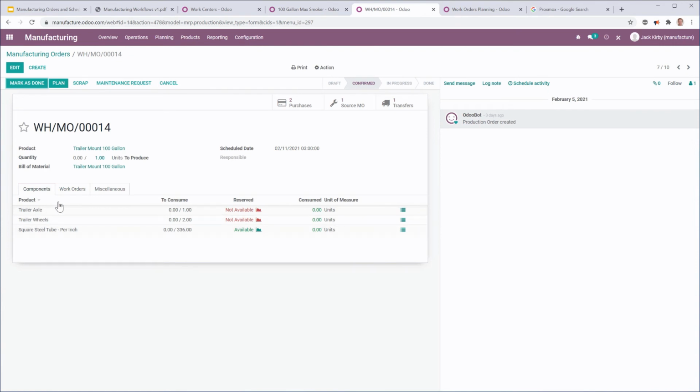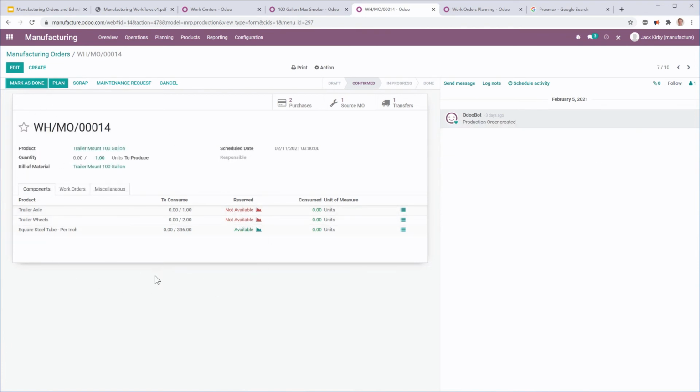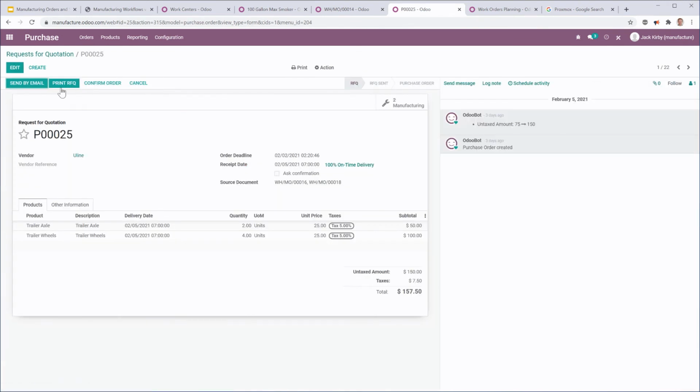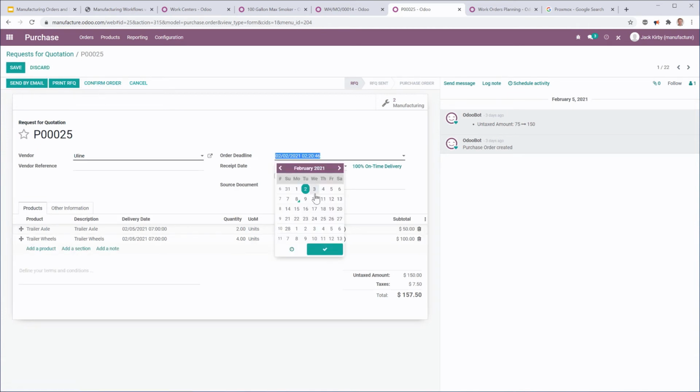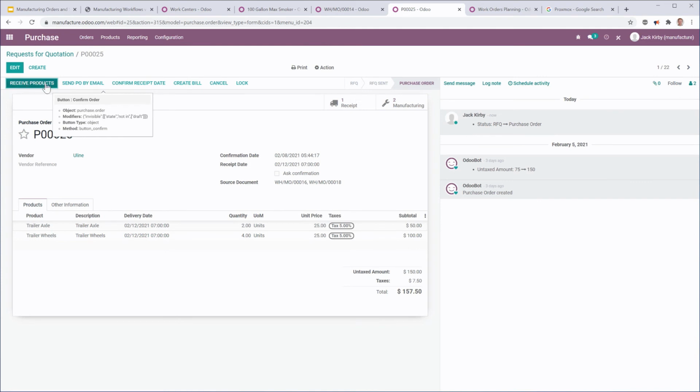So here I can see that my trailer axles and trailer wheels are not available. I don't have enough in stock to be able to handle this manufacturing order. So we're going to go to my purchase orders, and we need to complete these purchase orders. Okay? So I'm going to schedule this. My order deadline I'm going to set for the 12th. My receipt date I'm going to set for the 12th, because that's when my vendor says that these will be available. I'm going to save. I'm going to confirm. Okay, and now I can receive the products.